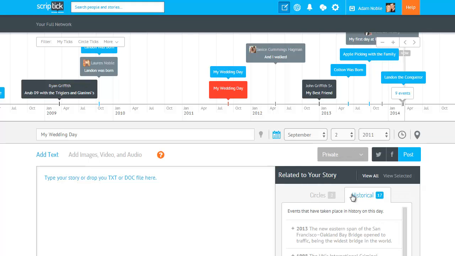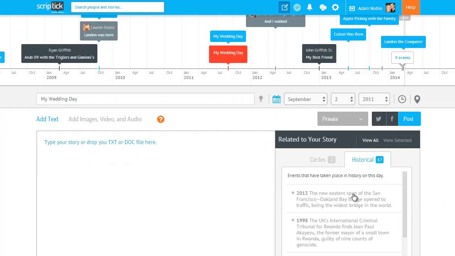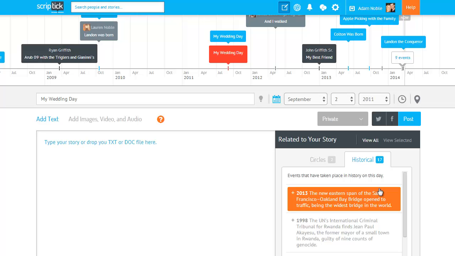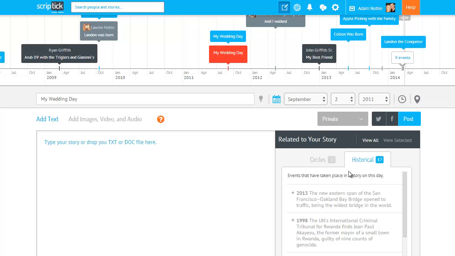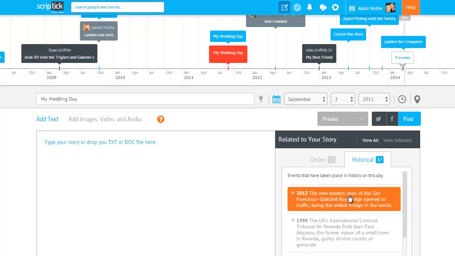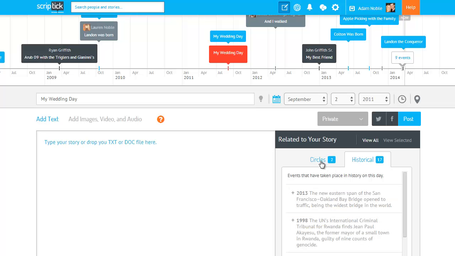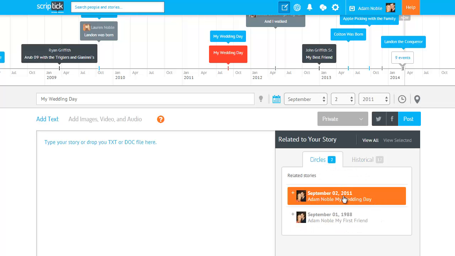You've probably noticed this related content tool here, which has been populating information as I enter in the different details of my story. This tool populates historical information from that date in history and stories from your network that might be related. Circle stories here, historical stuff here. As you tell more stories and build your network, this area becomes a nice way to connect shared experiences with friends. For example, if there's a related story, I simply click on that story and I can append it to my entry.